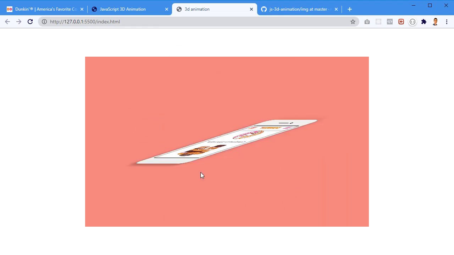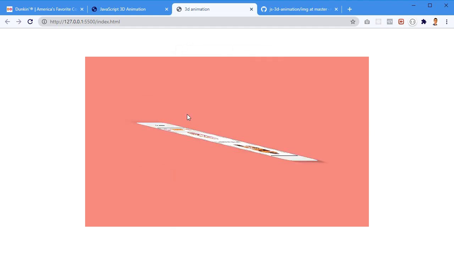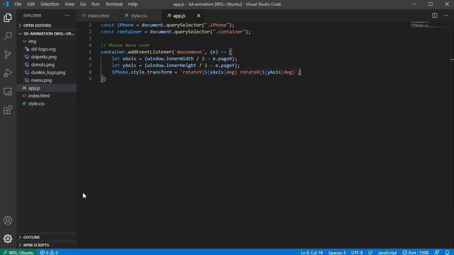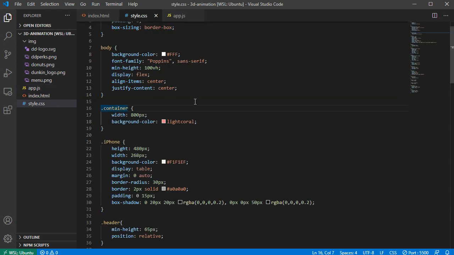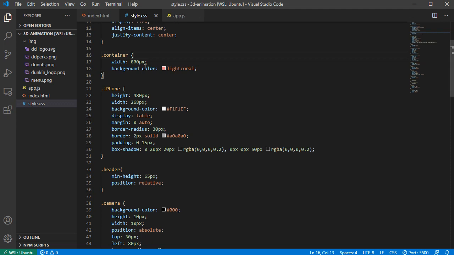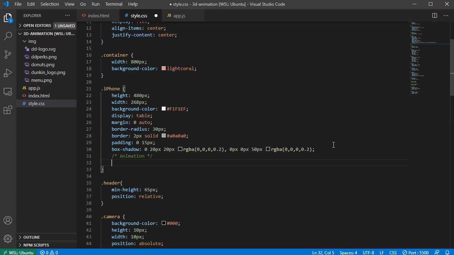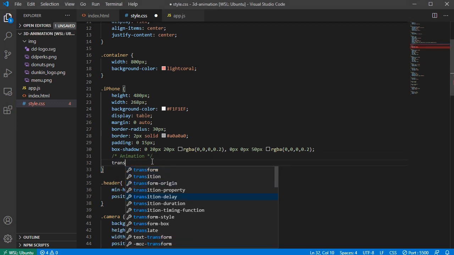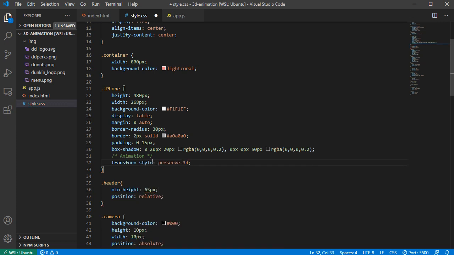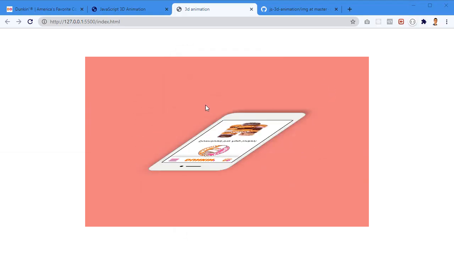So let's save it, let's go back and see what happens. It doesn't like it. Okay, well, this is good, this is how it should be. Now what I forgot to add here, we should go back to the CSS, style.css, and fix this. In order to fix that, let's add below here a comment, animation. And here we want to add the transform-style, so we have transform-style preserve-3d. If I save it now and go back here, it's still going crazy.